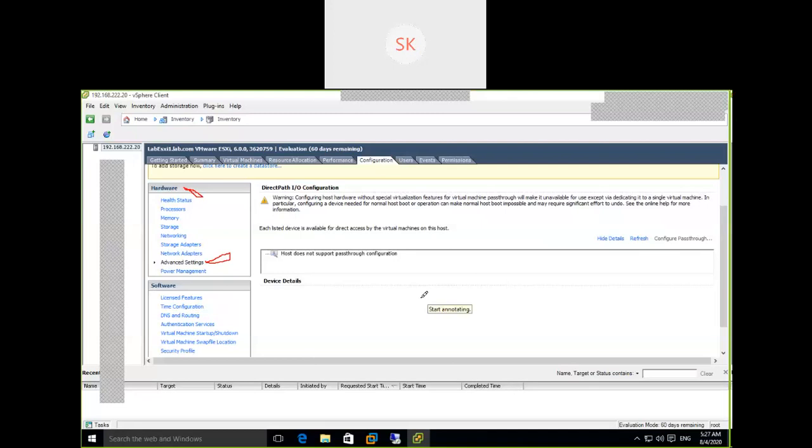Nothing to configure as part of administration. This advanced settings is all about configuration parameters related to hardware components. We are not going to perform any action in this particular advanced settings. There is one more advanced settings under software. We are going to see what the advanced setting under software is.